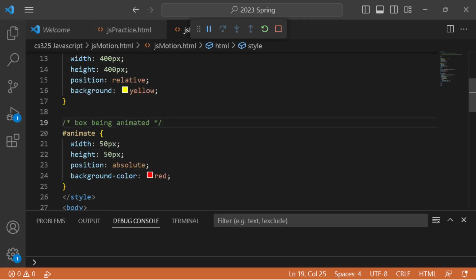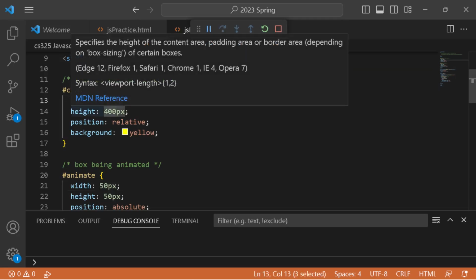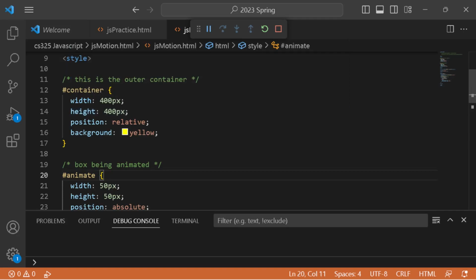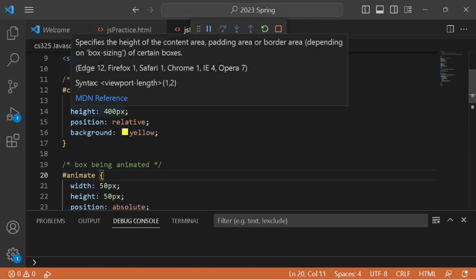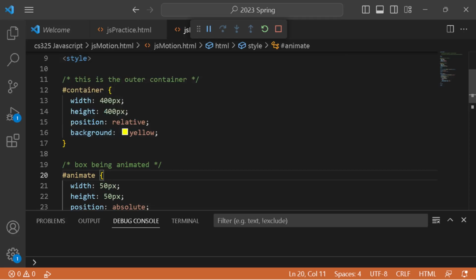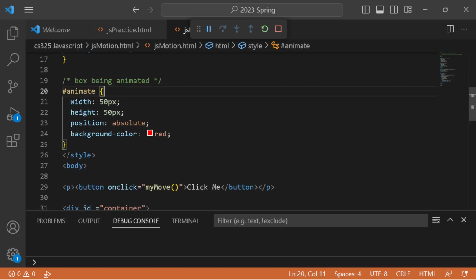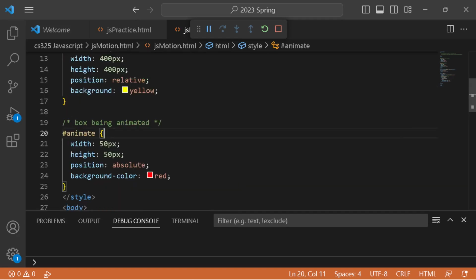Very good. Okay, so this is the box being animated. Now, what I want to do here, notice here I see the actual sizes of my container hard-coded in here in the style. I'm going to want to be able to change that and still have it work. That's a long way down the road. This is a little box being animated. Notice the position of that outer box is relative. The position of the inner box, called ID animate, is absolute.